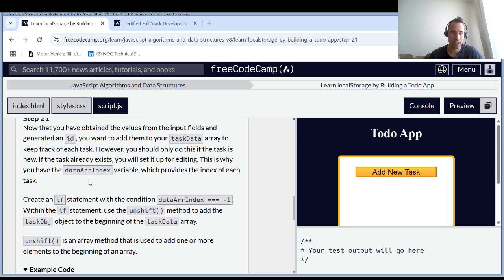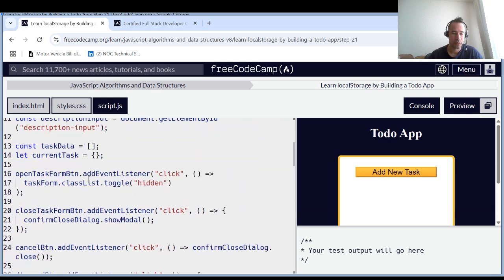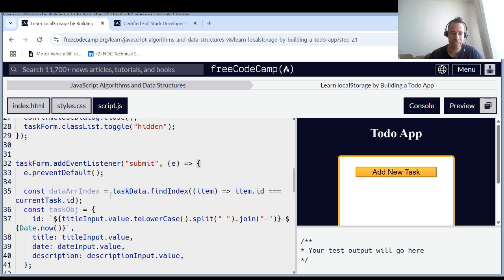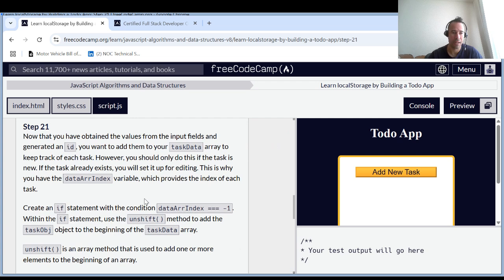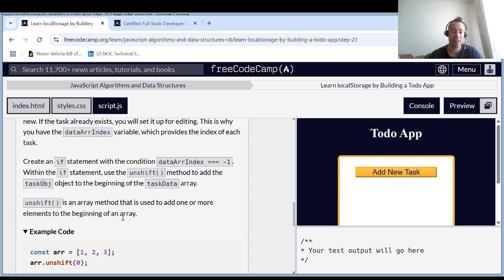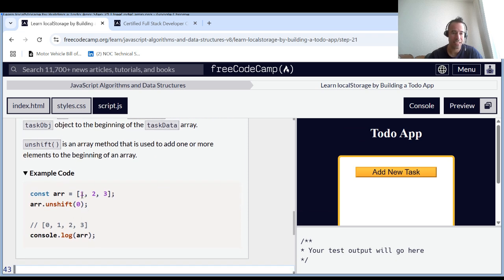Okay, so data array index. That was below then. No. Okay, data array index right here. So it finds the ID and compares if it's already there. So if it's already there, then we're gonna do an if statement. That's what they're asking here. Create an if statement. If the condition is equal to -1, within the if statement, use the unshift method to add the task object to the beginning of the task array. Okay. And unshift is an array method that is used to add one or more elements at the beginning. So unshift 0 will add 0 right there. So it will be 0.